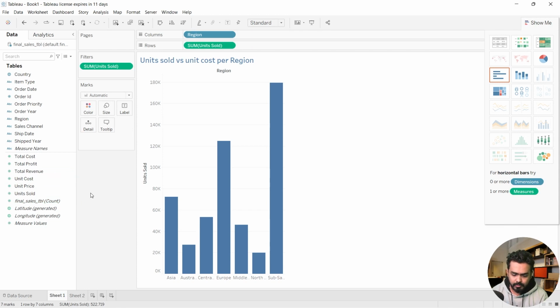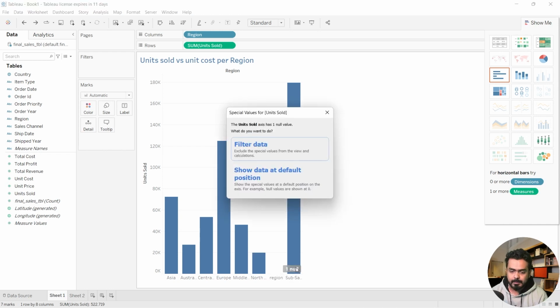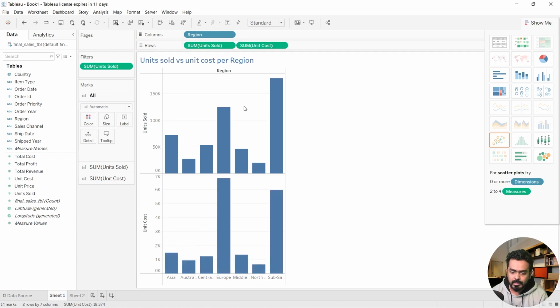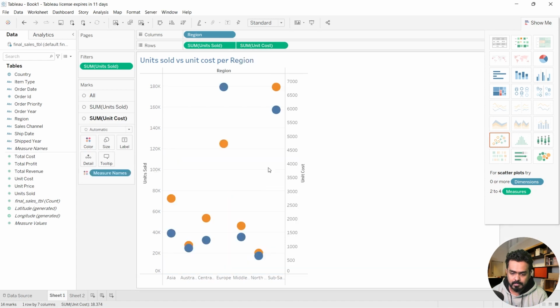So next, you can even do Control Z if you have made some mistakes, right? So Control Z, or let's remove this. So I'm just filtering this data. Fine. So next, I'm selecting the unit cost, right? And I told you I'll be making a dual axis, right? So let me select this and let me make it dual axis. Fine. So right now under the marks section, we have different marks for the unit sold as well as for the unit cost, right?